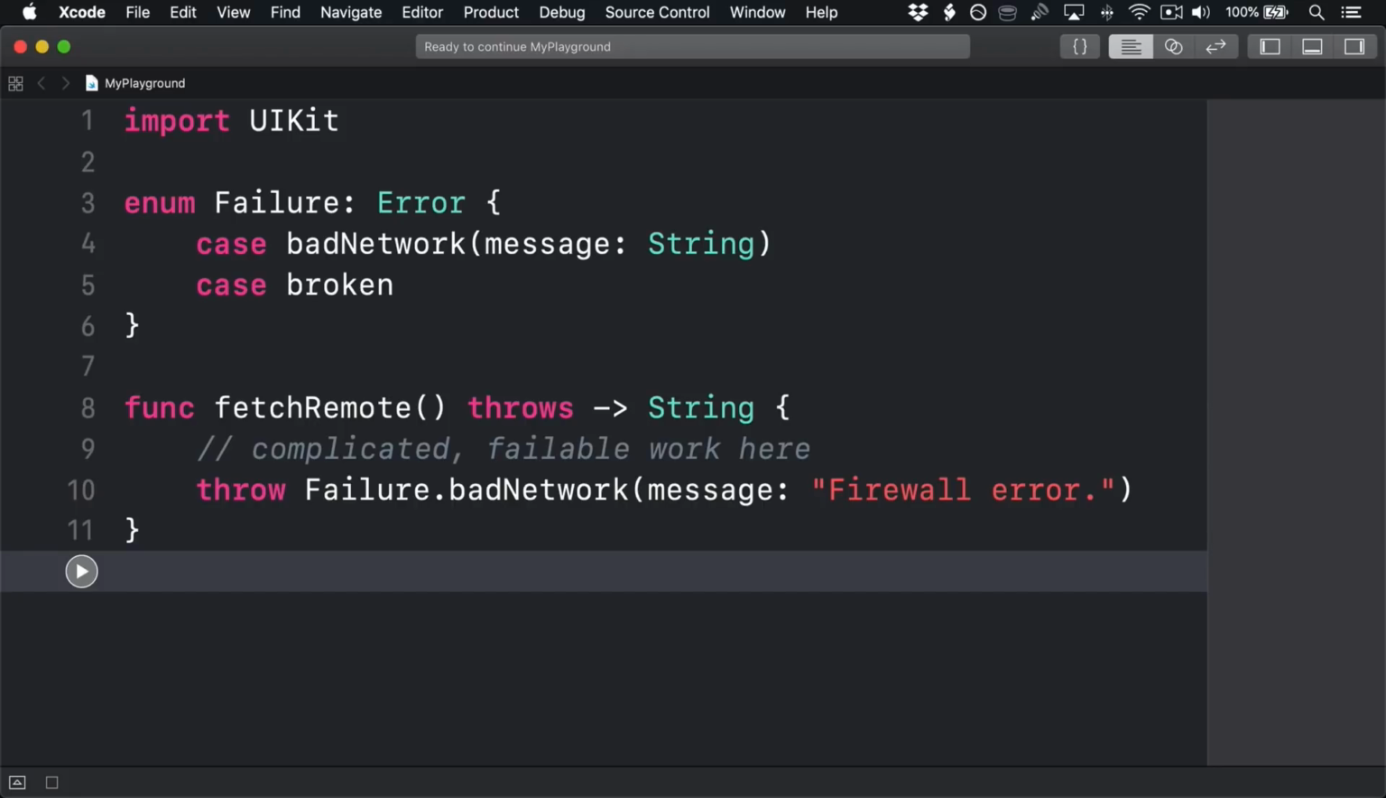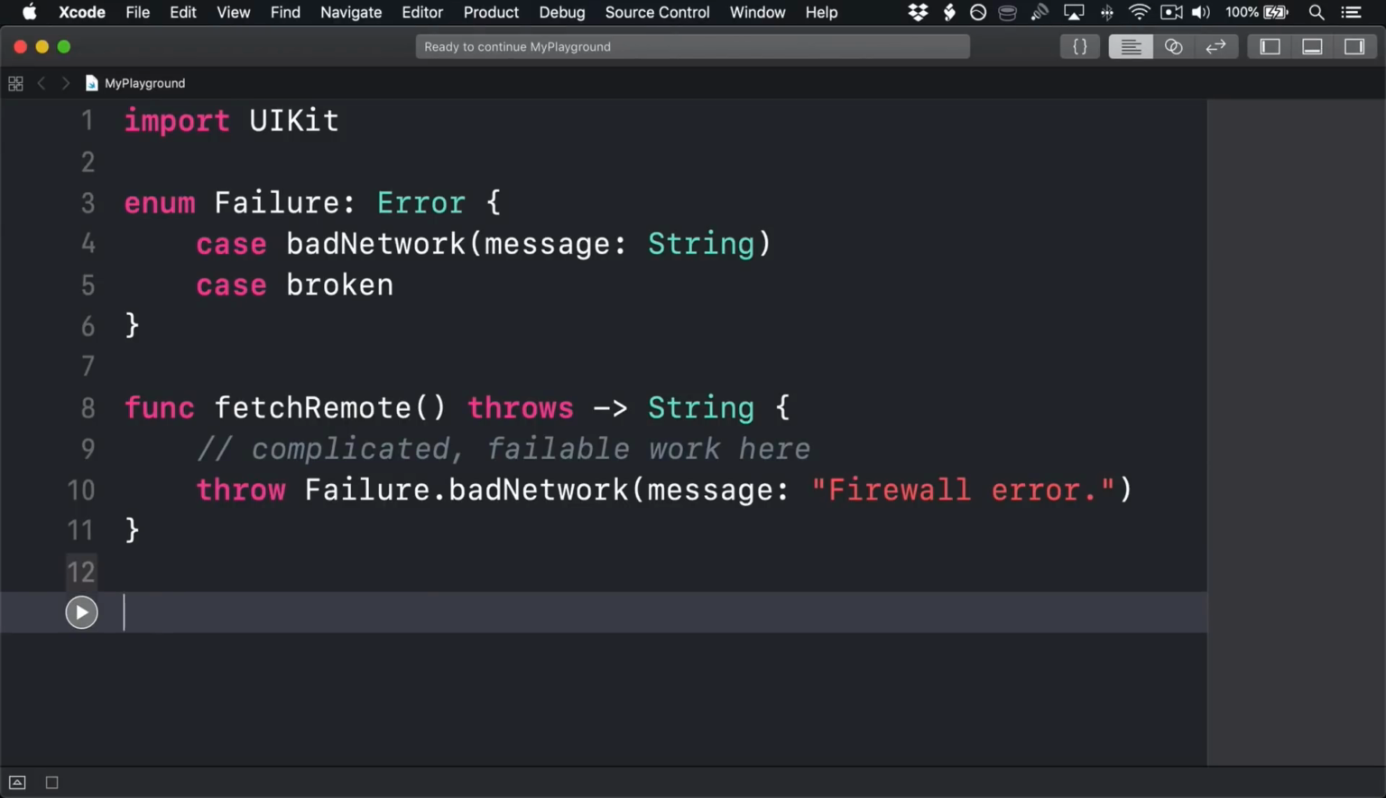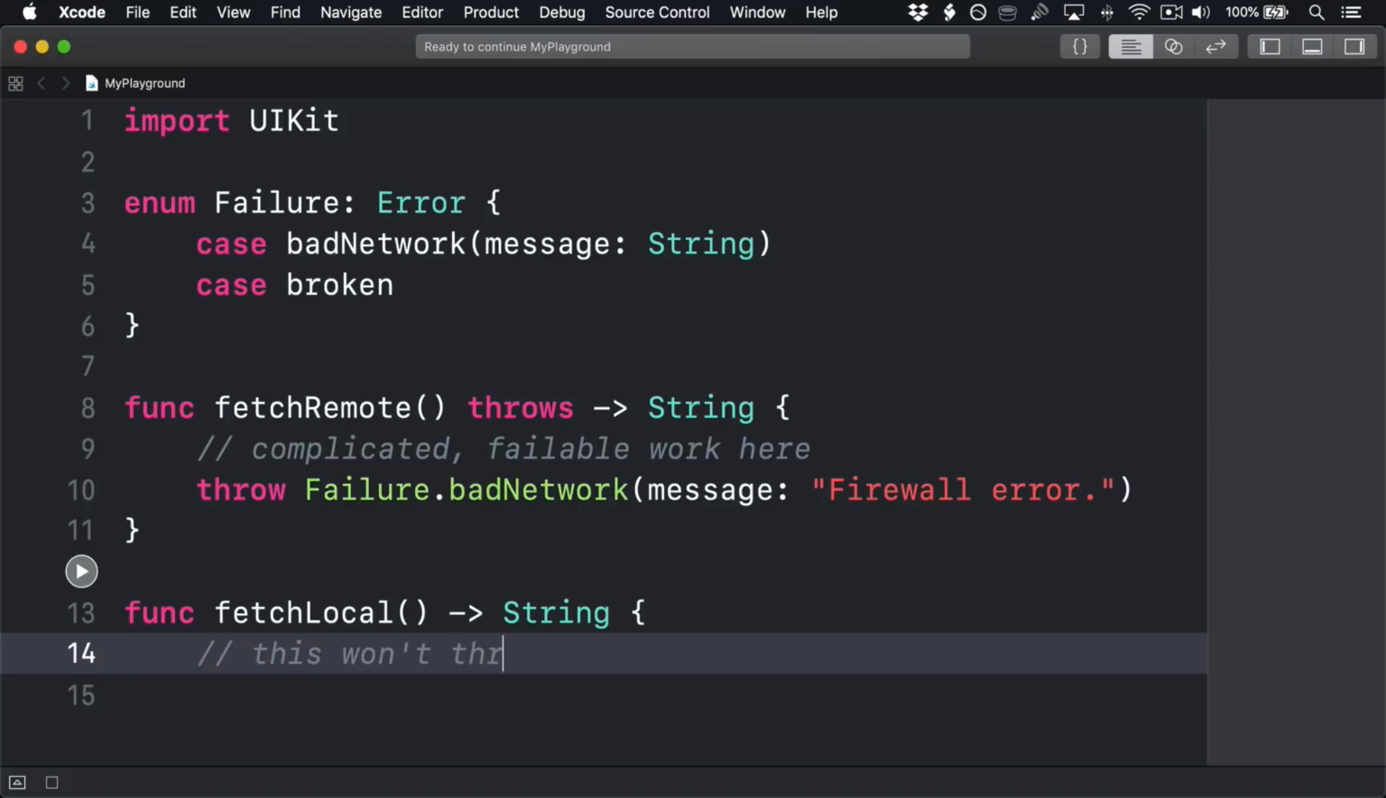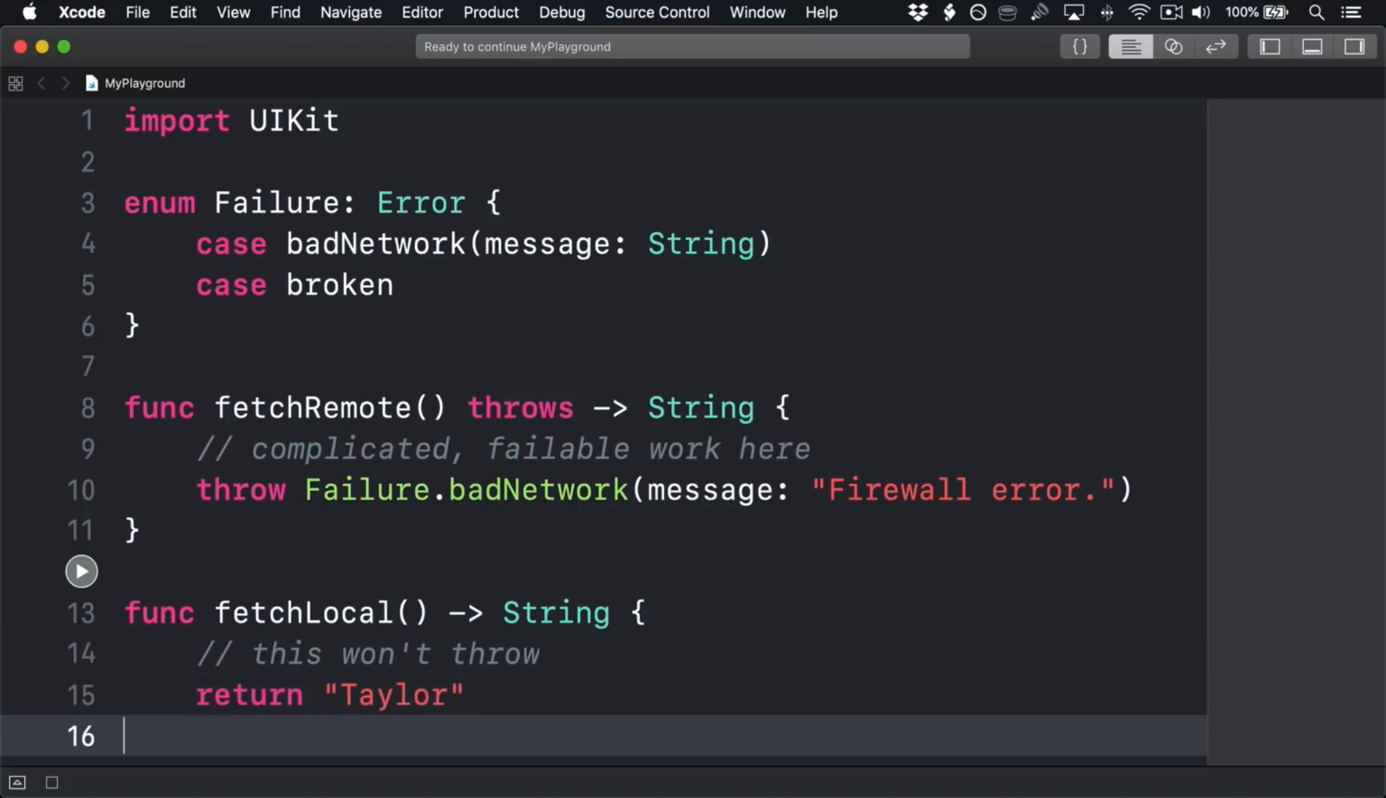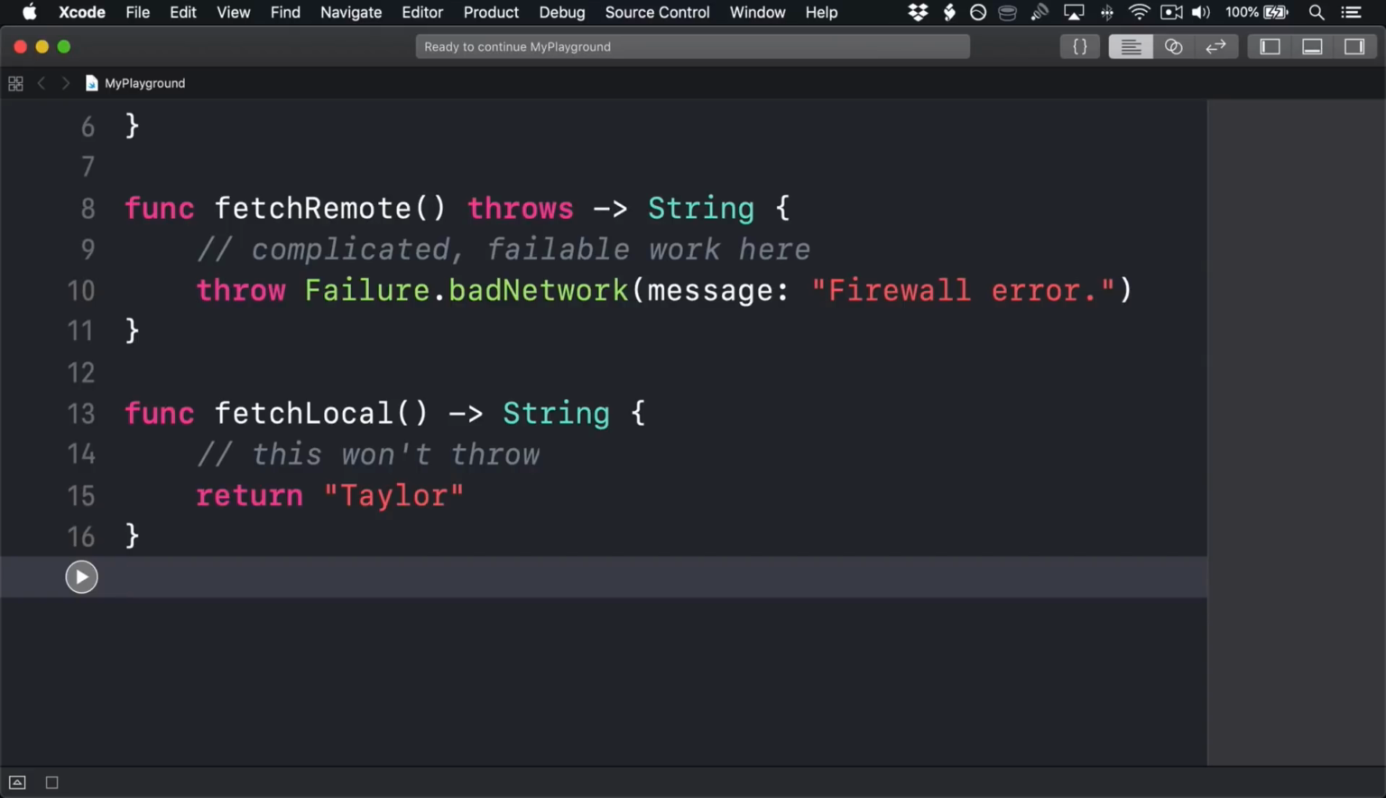Now for our fetch local function, this will also return a string but will not throw. So we can say func fetchLocal does not throw, returns a string. This will always work, of course, return Taylor. End the function. So that's fetchRemote, throws, returns string, and fetchLocal does not throw, returns string.